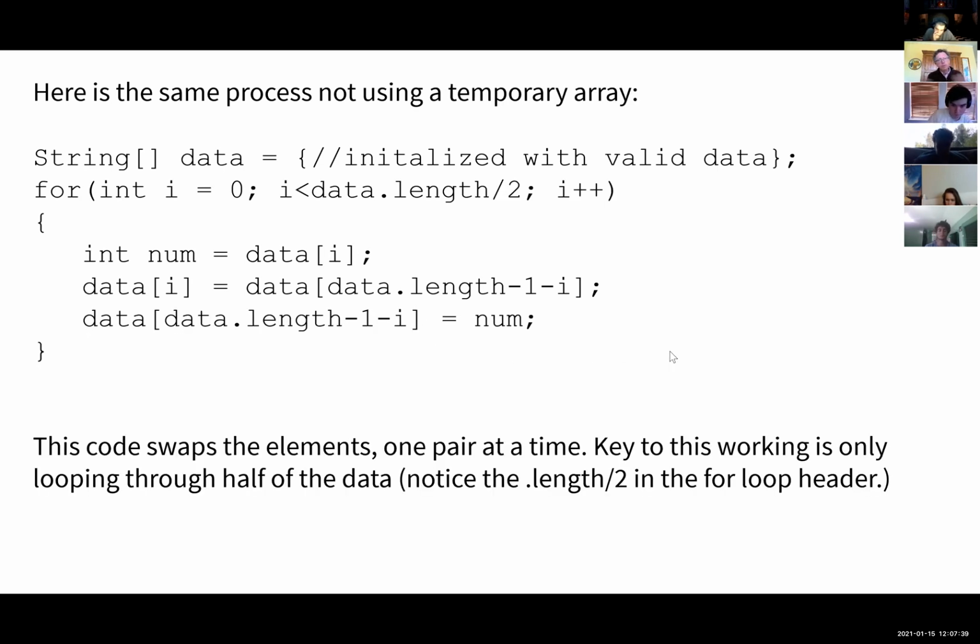There's another way to do the reversing, and that's by not using a temporary array, but instead only going through half of the values and then using a temporary placeholder variable. So check this out. We have a string array called data, and our for loop starts at 0 and goes up to half the length of the array. We'll take item 0 because i is 0 first. We have this temp variable called num, and let's make it equal to data[0]. Then we're going to replace data[0] with the one at the end. And then we're going to replace the one at the end with the temp variable. So we just hold a variable aside, take the one from the end, put it in the beginning, and then take that one from the side and put it in the other spot. So it swaps the elements one at a time.